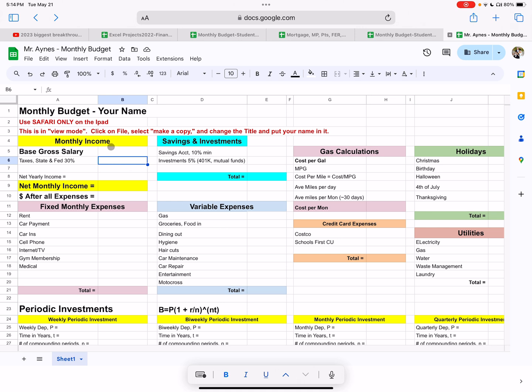So we're going to first play with some numbers here. I don't know, we're just going to have to make up some numbers. Let's say we get out of college and we have a base gross salary of 70,000. Again, I'm just making up some numbers here. So you got to type in the right numbers here. So 70,000.